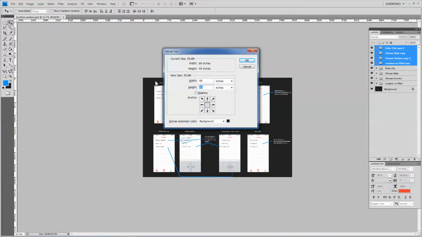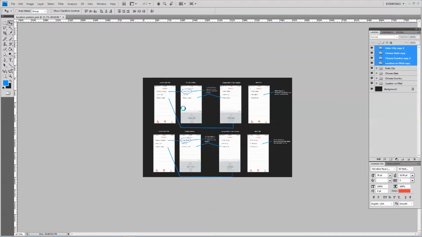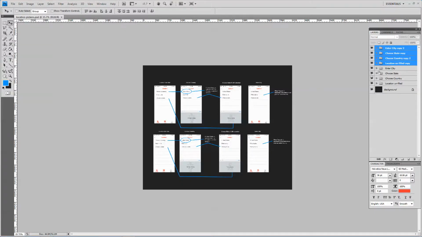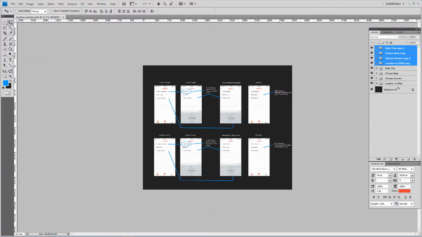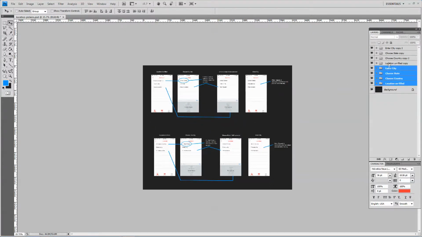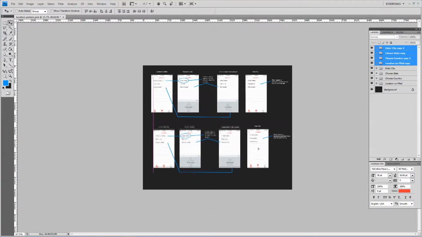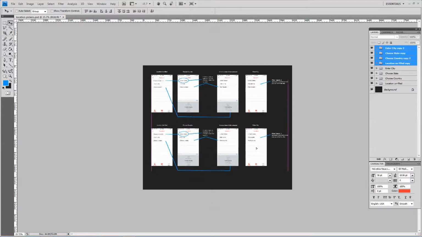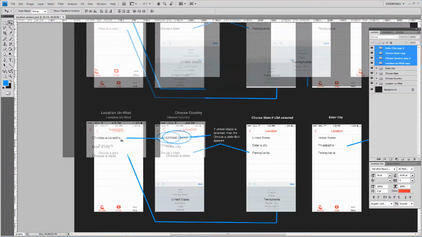Let's do height, we'll do 50. We'll save it after it's done. Okay, so we'll put these down here, and move these up a little bit. The reason for this is because we want to show the developer what happens when you do not select the United States, when you select another country.